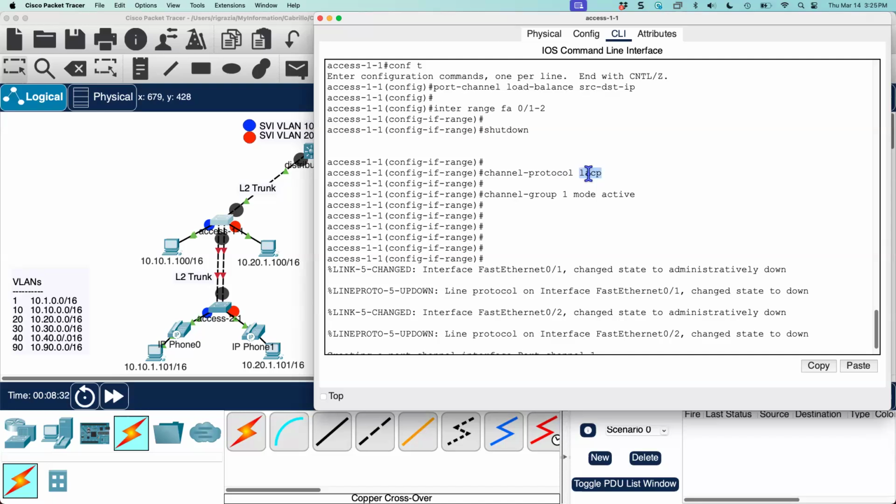Okay, this is where we set the channel protocol LACP. So this is where we're going to do the negotiation. Channel group 1. This command assigns the selected interfaces, FA01 and FA02, to channel group number 1, known as port channel 1. We'll see that in a moment.